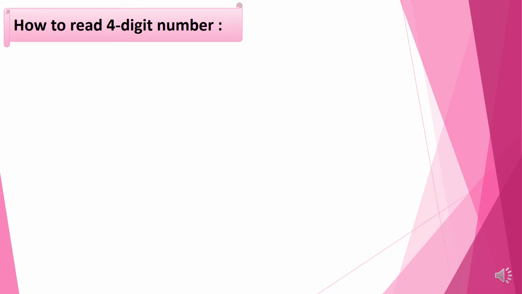How to read a 4-digit number. To know how to read a 4-digit number, I'll give you an example here. I have a 4-digit number here. The first step, I will count from the right: 1, 2, 3, and put a comma. Don't forget, count from the right, 1, 2, 3, and put a comma. This comma will split my number into 2 families. The family before the comma and the family after the comma.